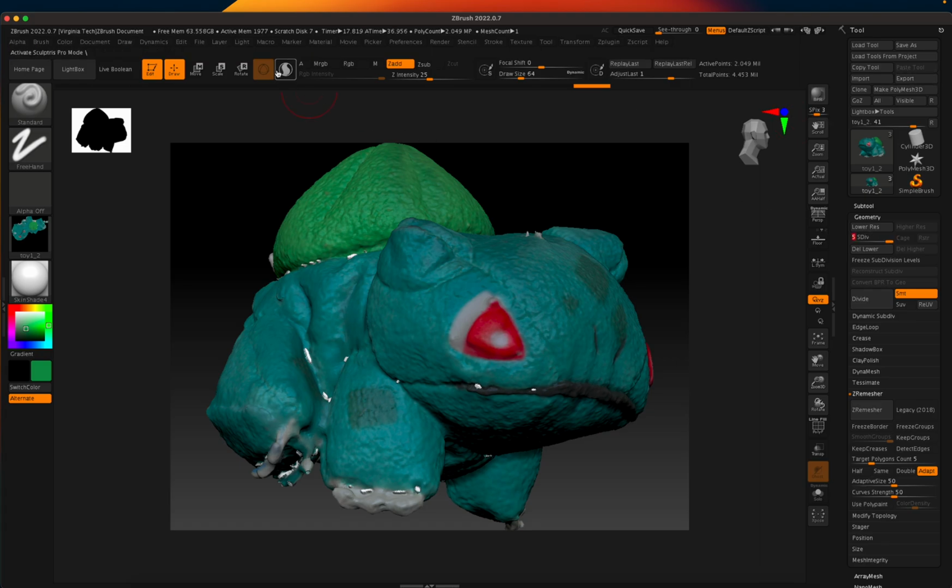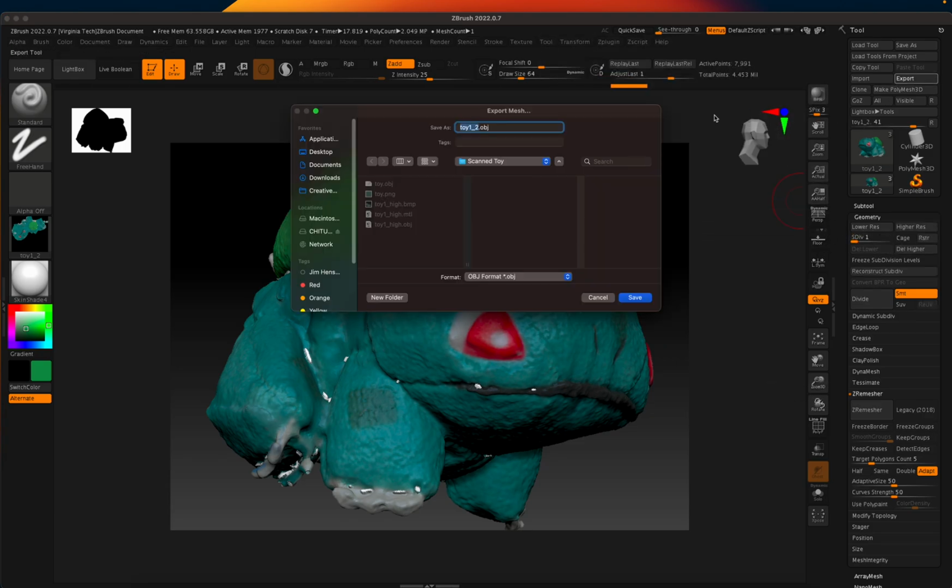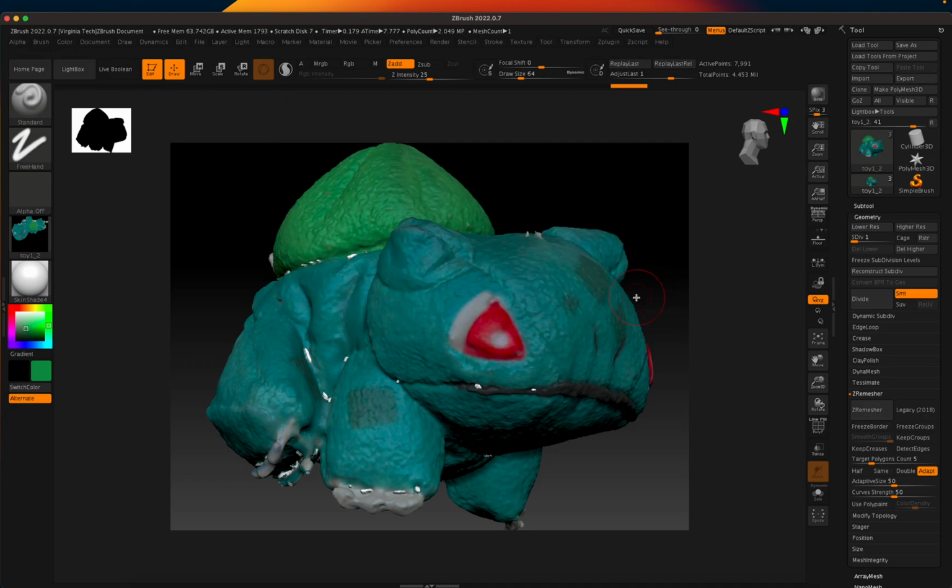Taking a while. You can fast forward if you want. All right, that's good. Now we're going to go all the way down to low division, hit export, and type in low. This should be really lightweight. Save. So we've exported out our high and our low and also our texture. Let's get into Substance Painter.